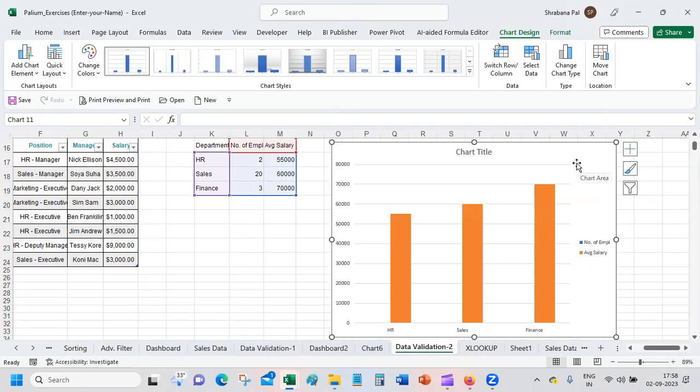Now see, in my chart, everybody please listen. In my chart, I have number of employees, average salary. But the number of employees is not showing the blue line. Can you tell me why? Any idea why it is not showing? Because the numbers are very small when compared to the salary.